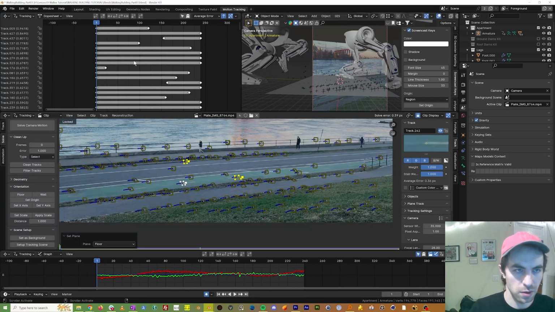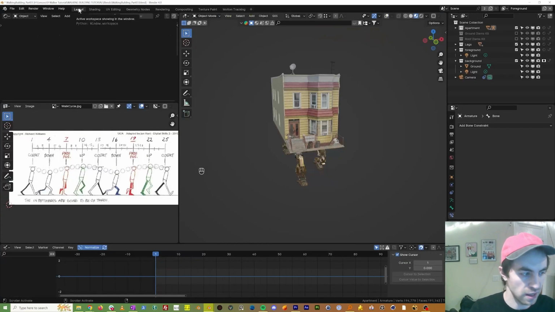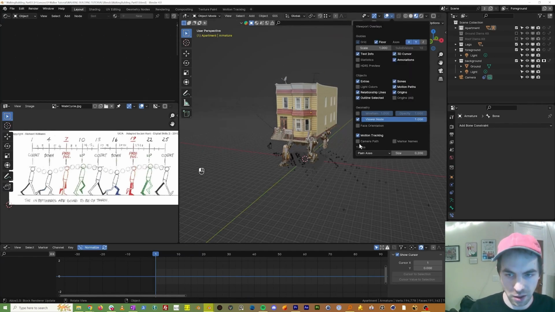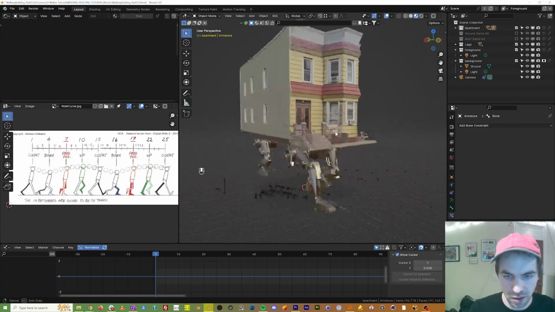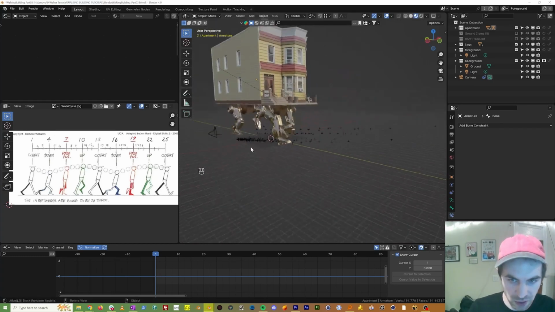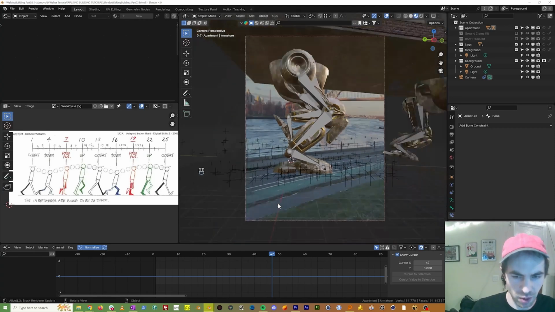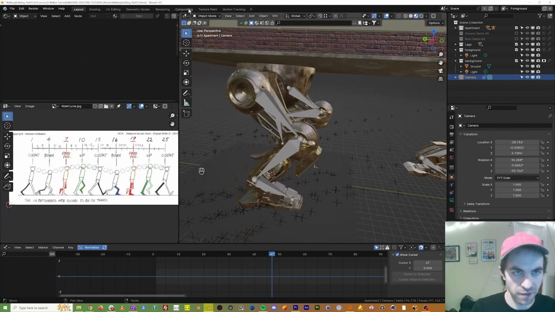And now, if we go back into our layout tab, let's turn on motion tracking and camera path. We can see we have our 3D scene with our tracking points here. I think this road is probably about the length of our walking house. I think that's about 25 feet.